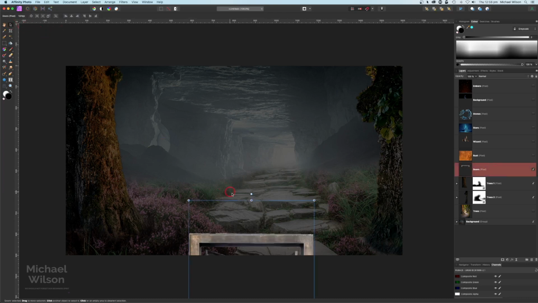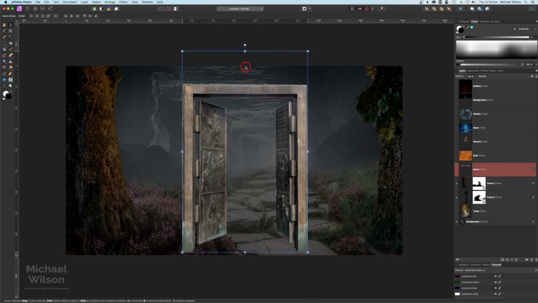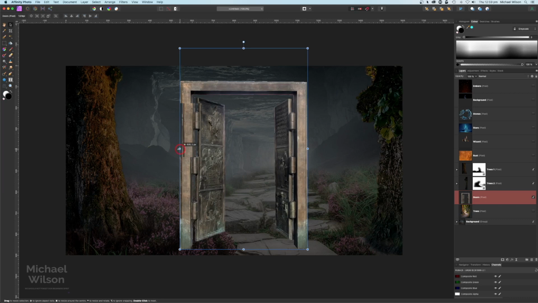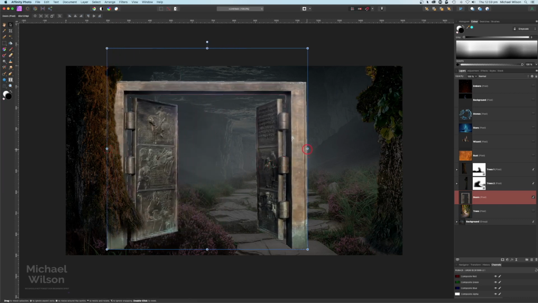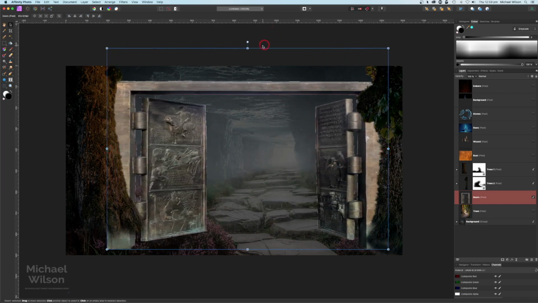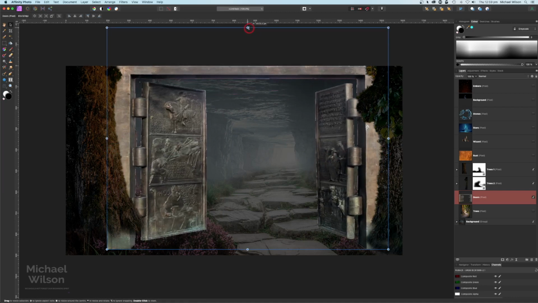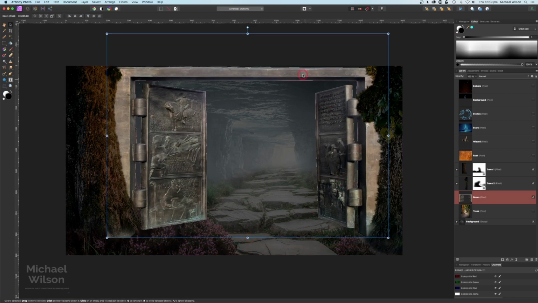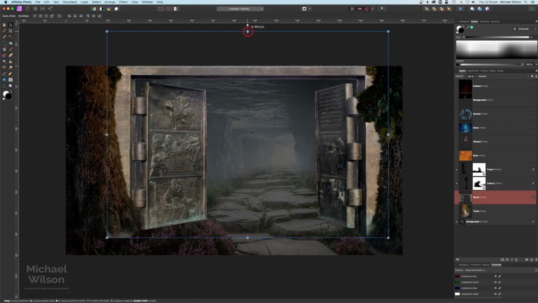So let's grab our move tool, bring these doors up. We want our doors to be behind our trees, so we're just going to drag that down behind the trees. I'm going to stretch this out all the way across because I want the illusion that these doors are really, really big doors. Maybe about there looks okay. Let's just drag that up a little bit as well. So our doors are in place. Like I said, I want these doors to have the illusion that they're very, very big.